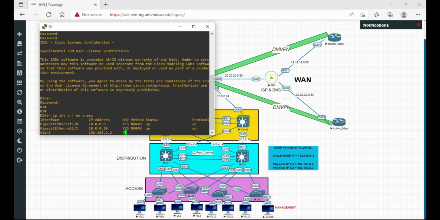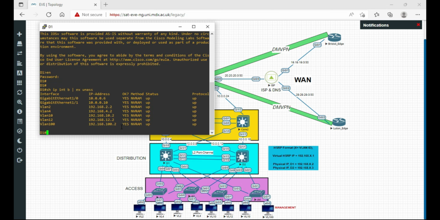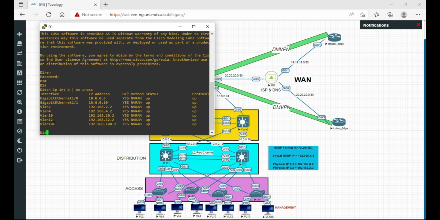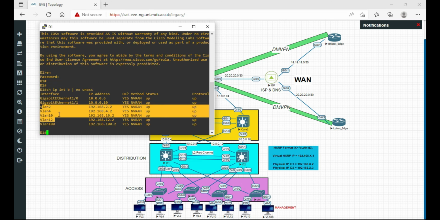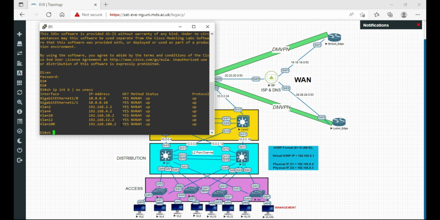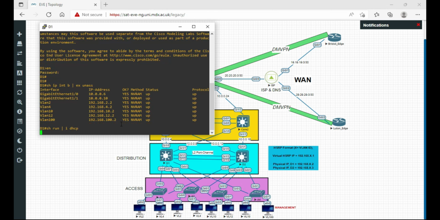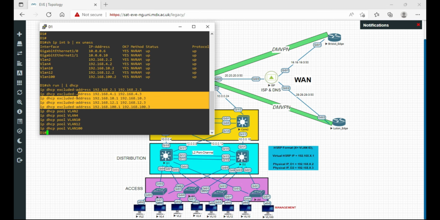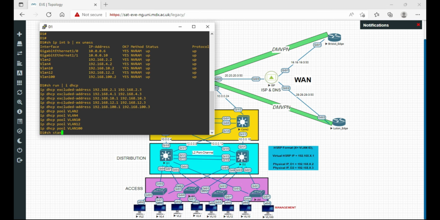If I show the IP addresses, I have an SVI available for each VLAN. There are 5 VLANs in total in play. VLAN 100 belongs to management, and the rest are all user VLANs. We also have a DHCP pool up and running on our distribution switches. As we can see here, for each VLAN there's a pool. There's a number of excluded addresses, and these addresses are excluded for a very specific reason.